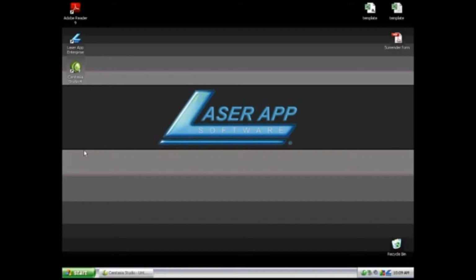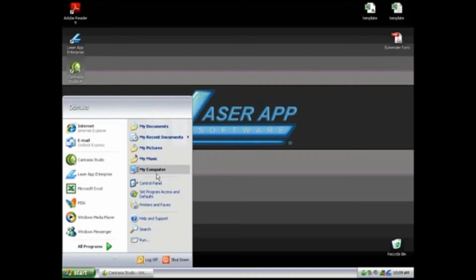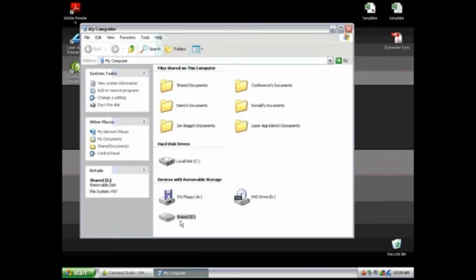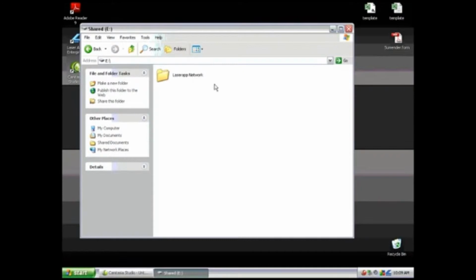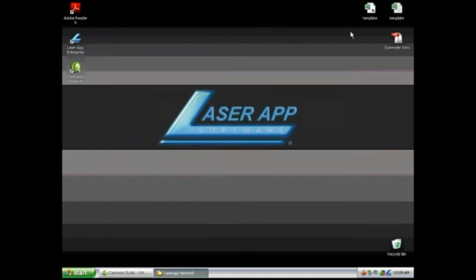Now the method I'm going to show is if you have a separate drive as your designated file share, or maybe it's a server. So the first thing we'd want to do is open up My Computer, and go out to that shared drive. Here we would want to create a new folder. I've already created mine, so it's called Laser App Network. If I open that folder, inside of it I've also created two new folders, one called Forms and one called Tables. Once I have these set up, I can simply close this out and open up Laser App Enterprise.